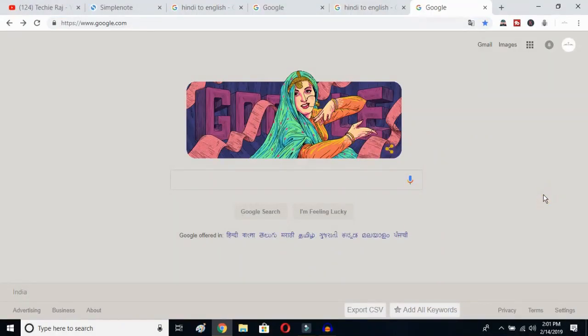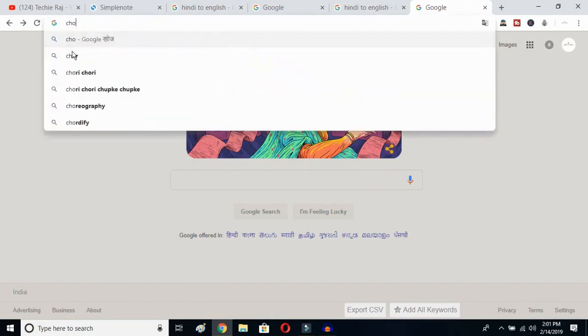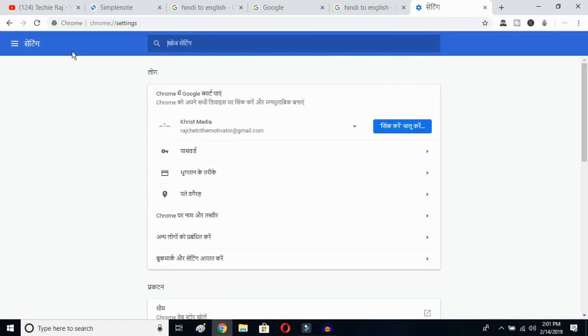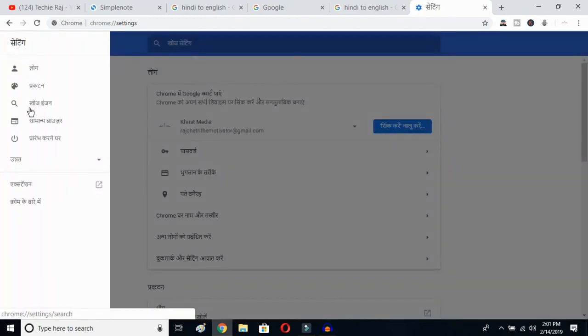The first thing you have to do is open up your Google Chrome, click on your search bar, and type chrome:// settings, then hit enter. Once you hit enter, you will be able to see the sidebar of your Google Chrome. Click on the sidebar logo here, and then go to the advanced settings.